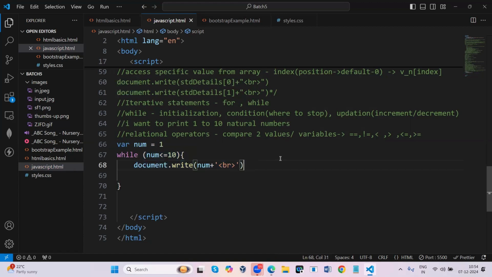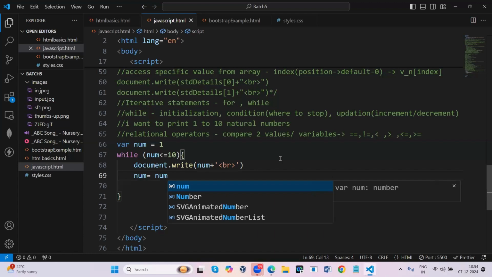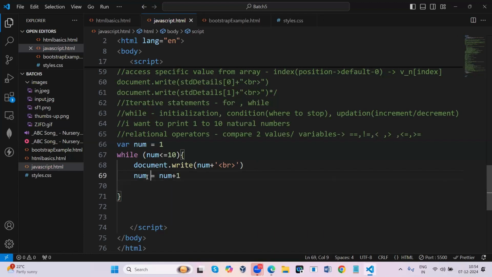The third step you need to do is updation, that is, sorry, num is equal to num plus 1. What is the meaning of this? It is going to iterate. It is going to update the value until the condition becomes false. So now see what the meaning is here. I'm just going to show you. So here, what is the value? num is equal to 1, I have given.